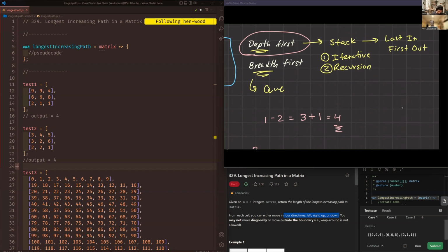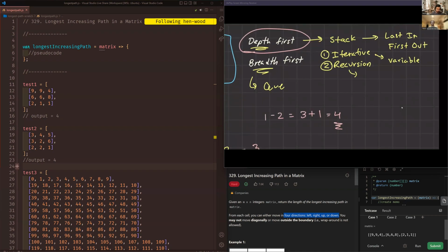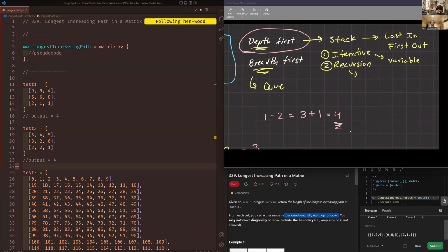So if we go through the iterative route, what we would have to do is set up our own stack as a variable inside of our function, and we would initialize it as an array of arrays, or a matrix. But since we're doing recursion, we're actually going to utilize the stack mechanic that already exists inside of the event loop. So we don't need to set up a separate variable for the stack. We would just be utilizing the stack through recursion.